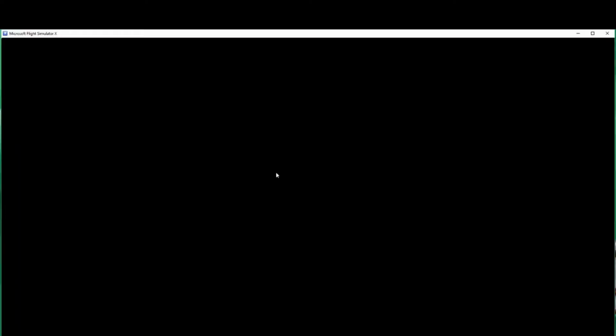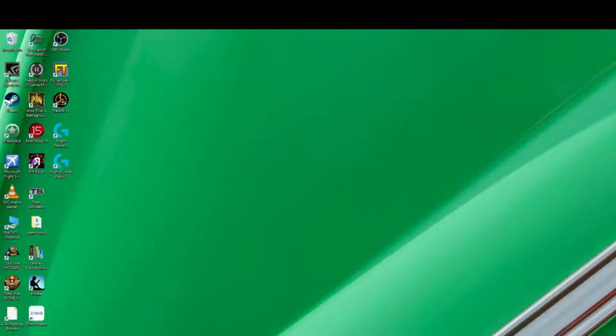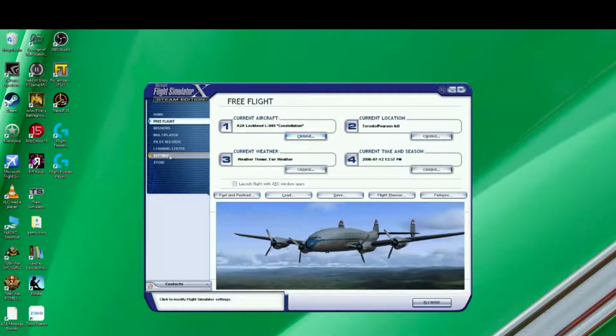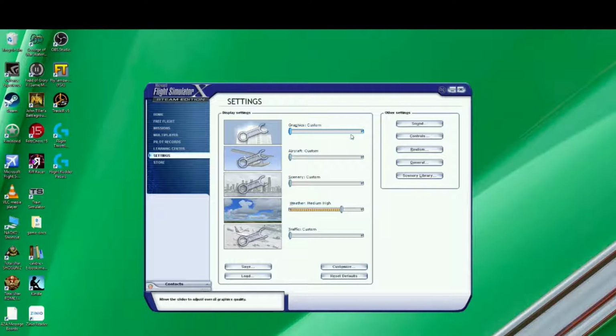Now my settings are different than yours, so please don't go change settings around unless you really have to, because what you'll find out, and I'm going to show you what happens and how you should recover from it, is your system will crash.